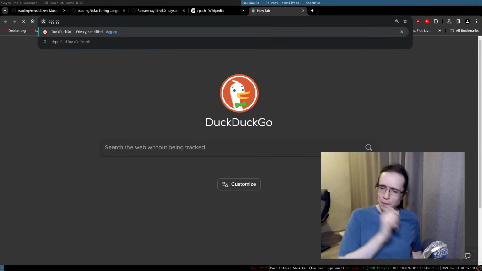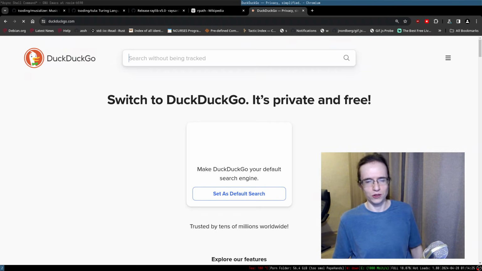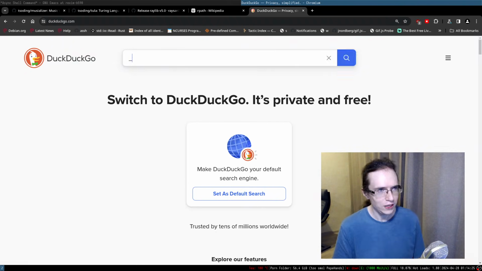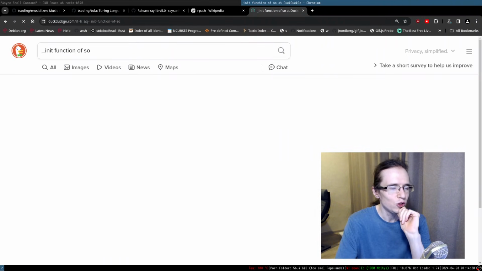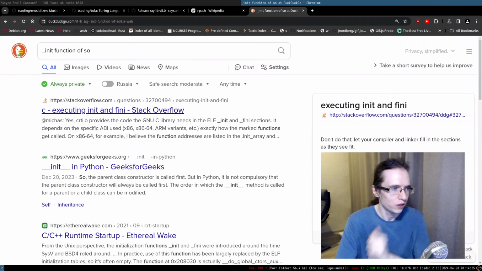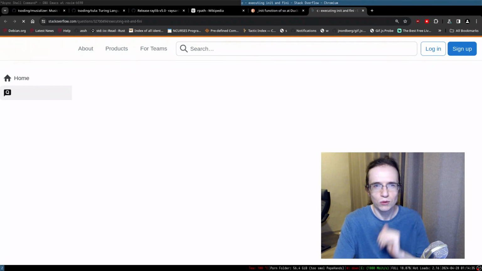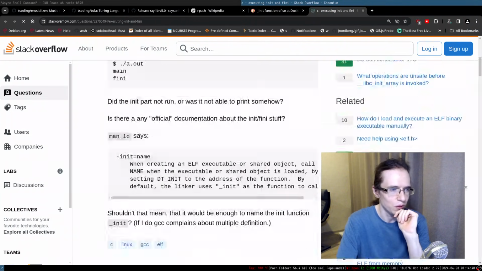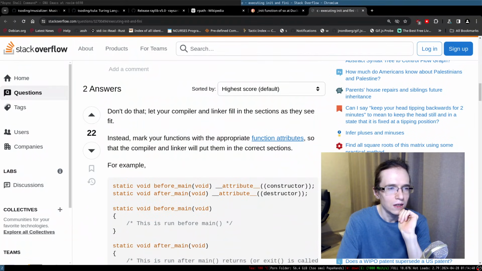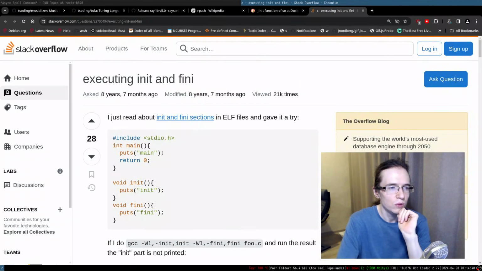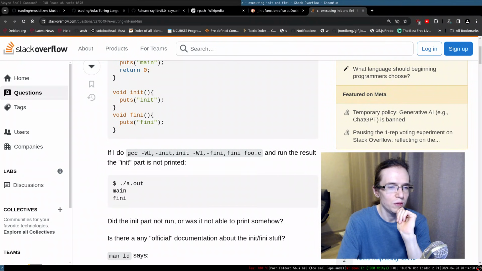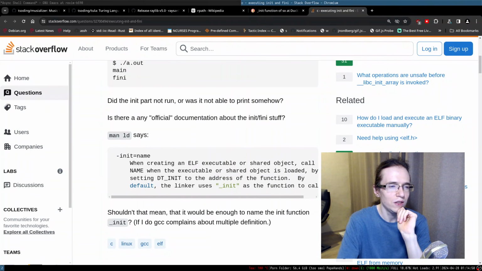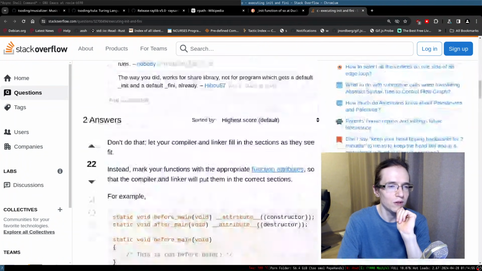Does anybody know where all of these things are initialized? So, init function of SO. Maybe we can ask ChatGPT to confabulate some shit. Executing init and fini. Oh, okay, we have some real humans speaking on Stack Overflow. Yeah, so I just read init and fini sections in ELF files and give it a try. So I do blah blah blah. Result is, is there any official documentation about init fini?